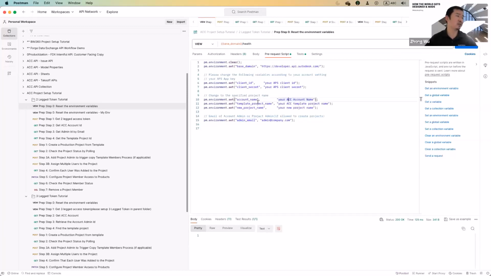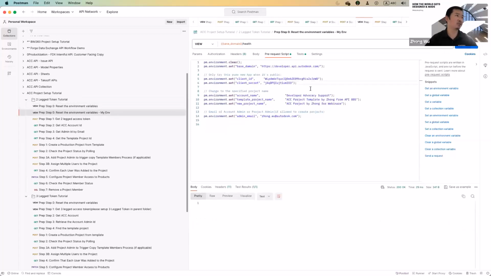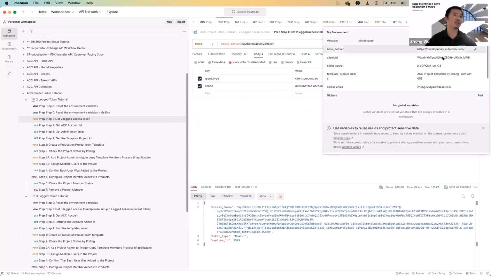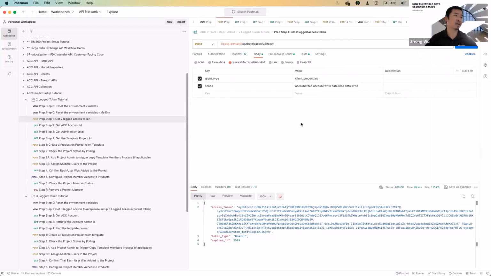But this does not make sense; the value is not correct. So this is my value. I will just use this one. I set up the environment. You can see here that all the environment is set.